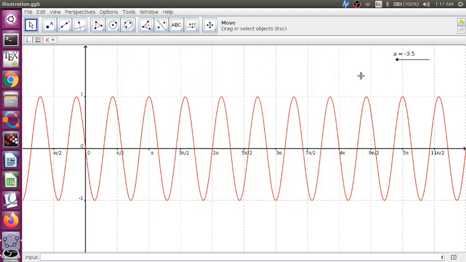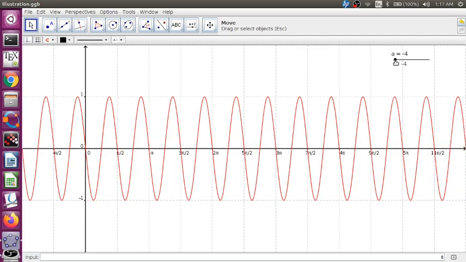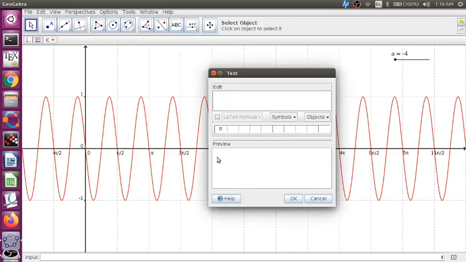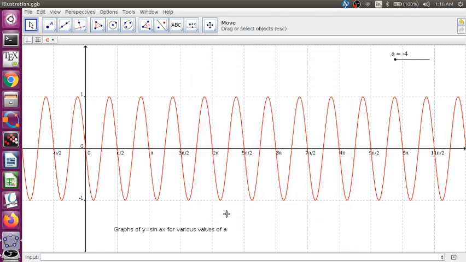Now suppose I want to write some caption here. Okay, so what I do, you go to this ABC insert text option and then click wherever you want to put the text. So graphs of y equal to sine of ax for various values of a. Right, so you can click it here.